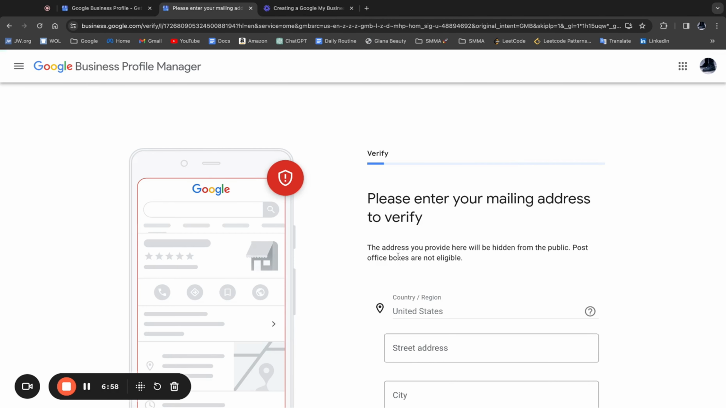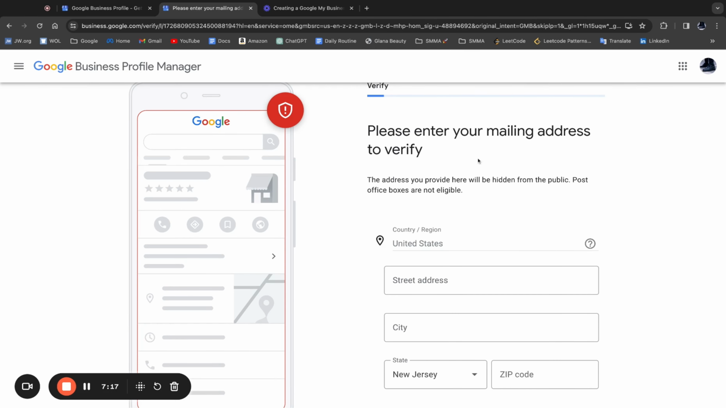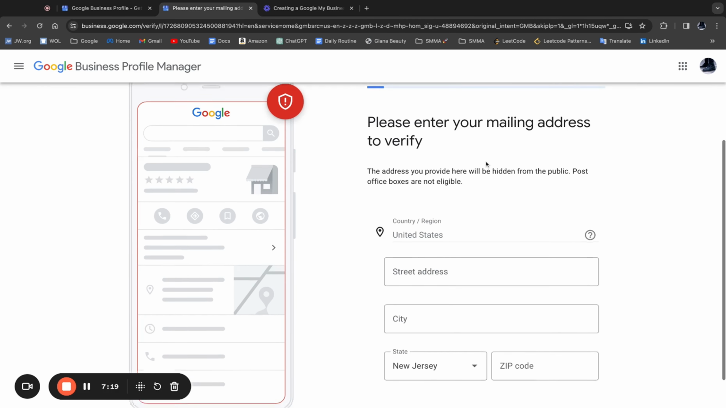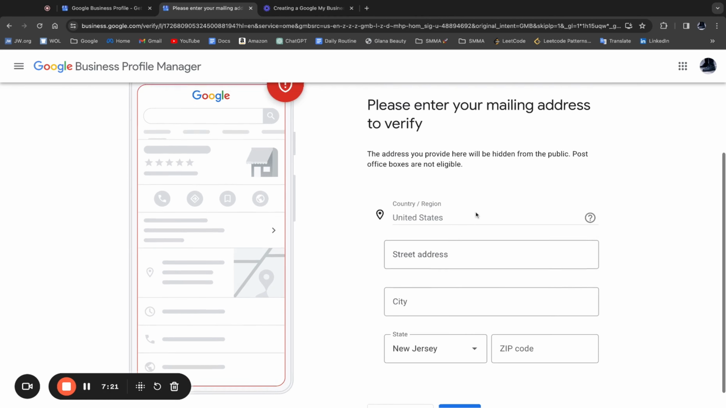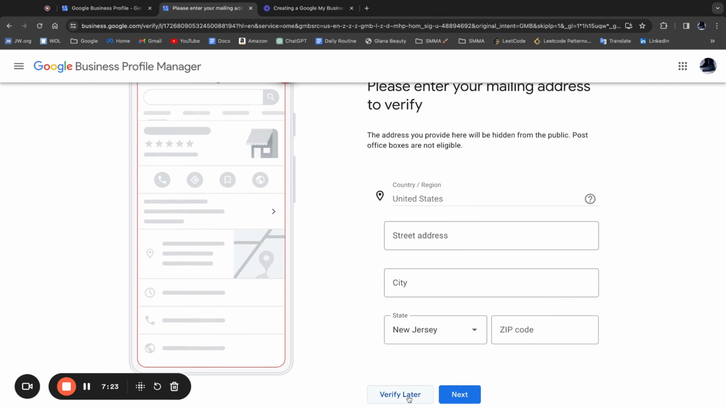So here you see that you have to put your mailing address in order to verify your Google My Business profile. If your profile is not verified, then it will not be visible to prospects. So you're definitely going to need a mailing address here. You have the option to verify it later, but make sure you do end up verifying it with your address because you want to be seen. You want prospects to be able to find you and just click on your profile and get in contact with you.